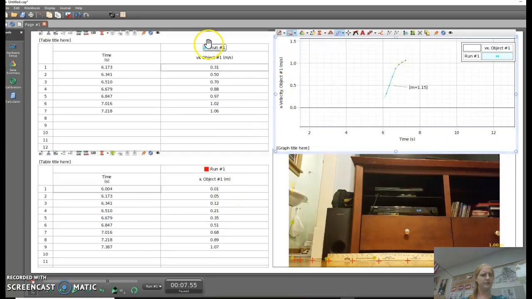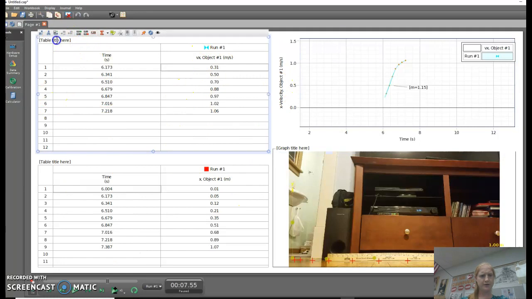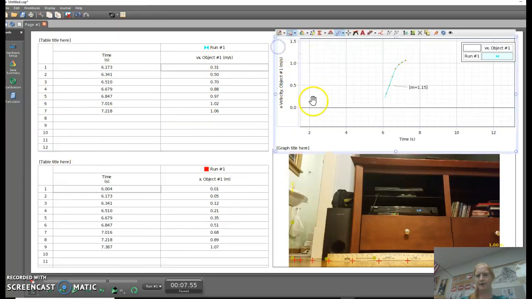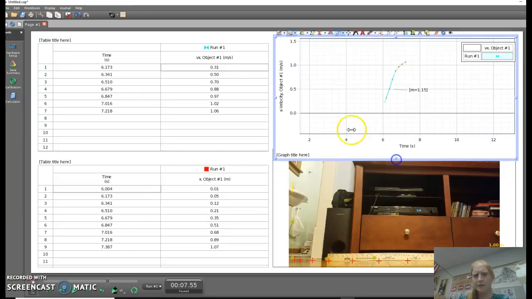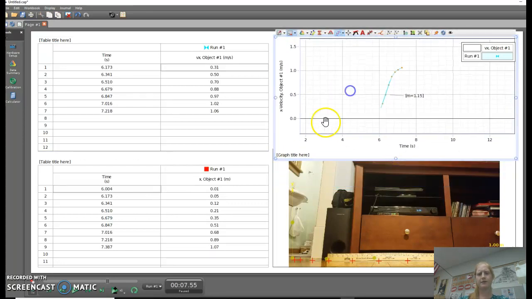So, let's do one of each. I'm going to have you make sure you title your tables. I don't know why this doesn't have a title. Wonder if I can make this a little bigger. Super annoying that it doesn't have a title. Oh, graph title right here. Make sure you title these and then use the snipping tool.